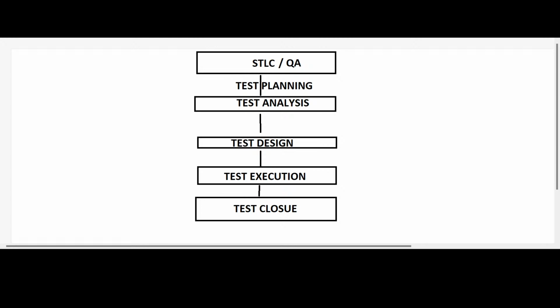Then coming to the next phase, called test design. In this test design phase, testers will prepare various test specifications. As testers we are going to prepare various types of specifications, such as test scenarios, test cases, test scenario summary reports, test data, test case summary reports, and also a requirement traceability matrix for effective testing.